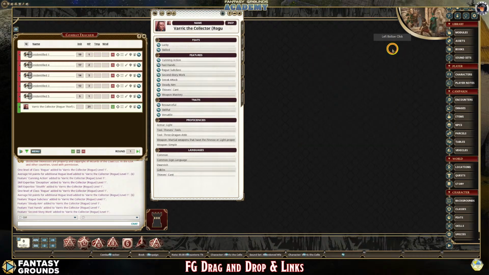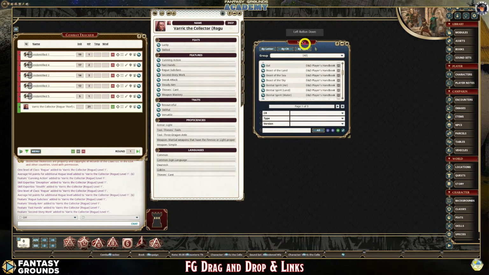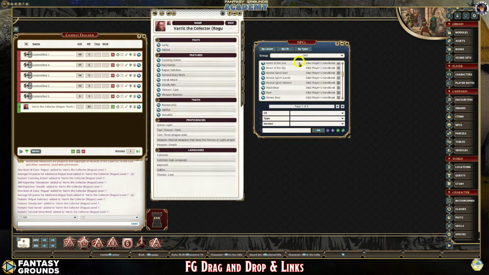So if you have a lot of content loaded, like several different books, and you want to focus on specific content, you want to try to use the filter. If I go to NPCs, this grouping up here shows everything that I have loaded. So this is the Player's Handbook, Dungeon Master's Guide, whatever books you have. So these are your monsters.